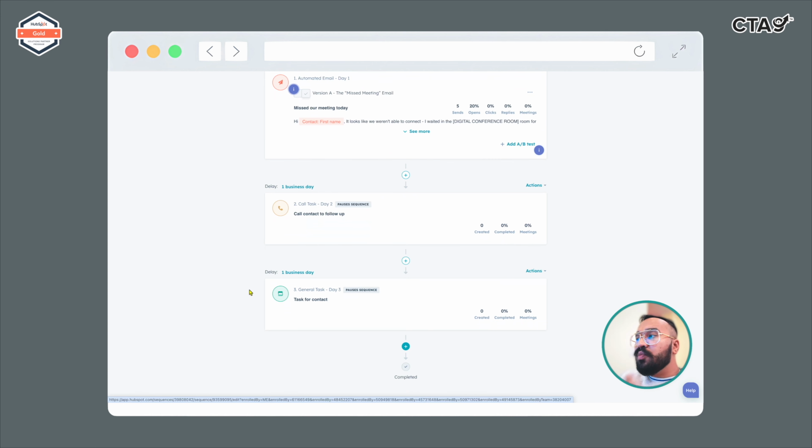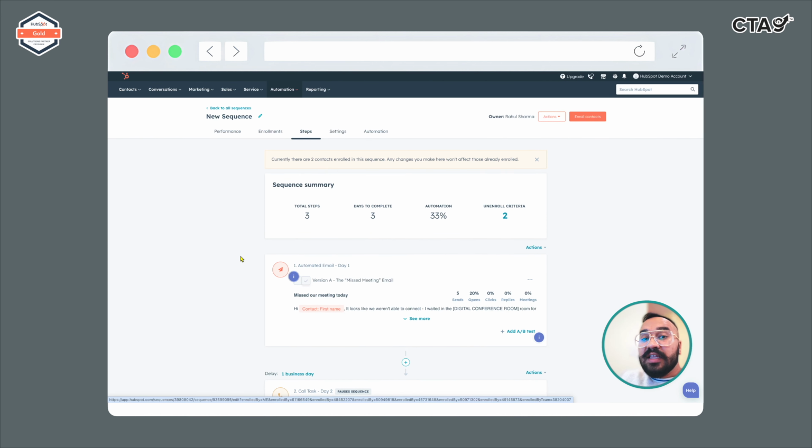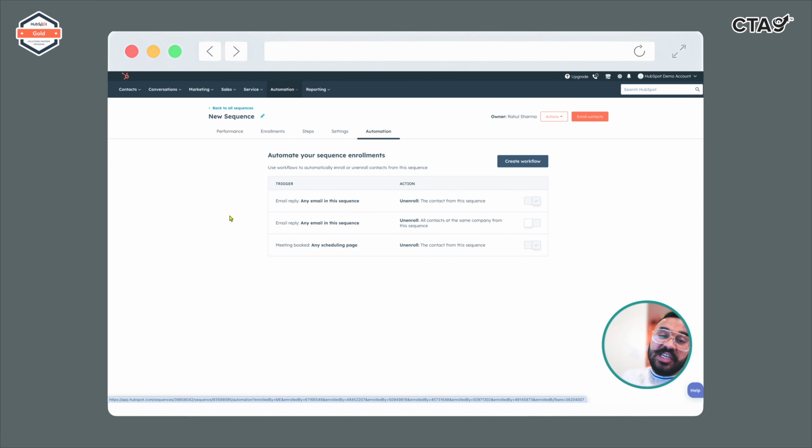You can also add more steps in here, and in this way, you can give more value to your enrolled contacts. In the automation section, you can also create a workflow in order to automate your sequence enrollments.